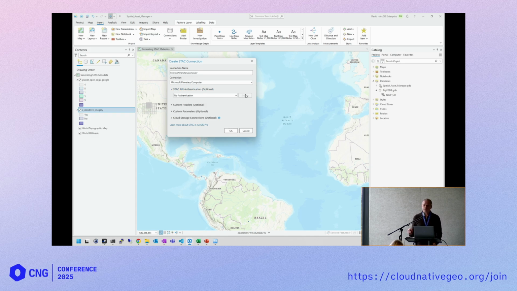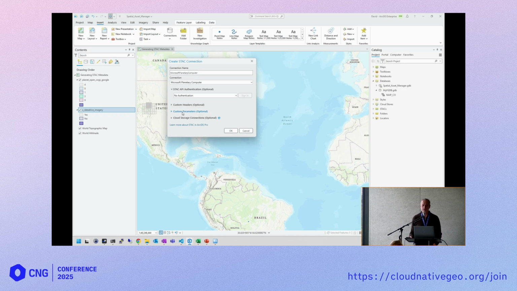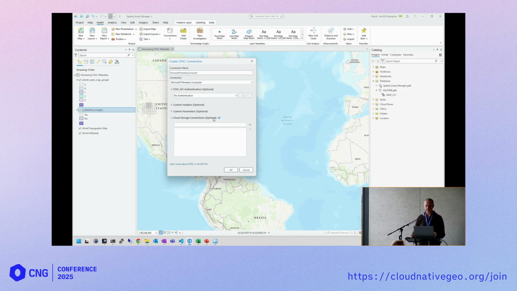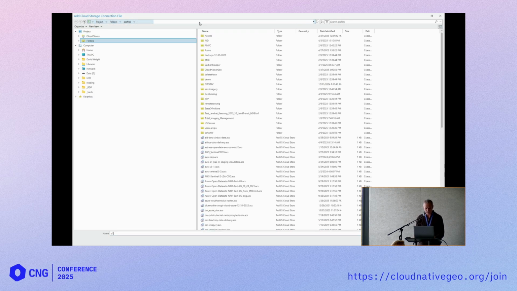But you can use that authentication mechanism that I had mentioned earlier with Pro, or you can pass custom headers for bearer token or other kind of basic authorization. And you can pass custom parameters as well if you need to do that on the API. On the data access, there's a separate tier. So if we want to access public data, there's no need for that. Here, Planetary Computer controls access with a token vending endpoint. It's headless. I don't have to have an account, but I do need to add those cloud storage connection files. So I just browse to their location. I have them downloaded here.